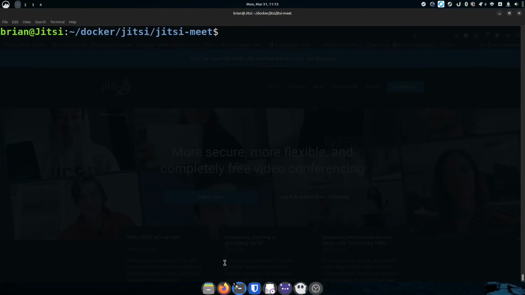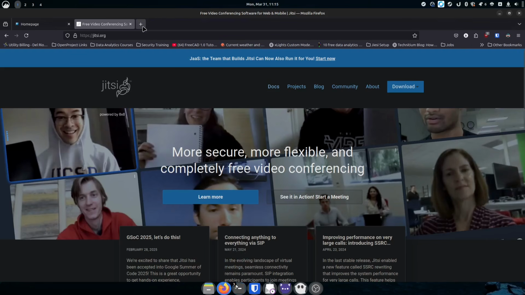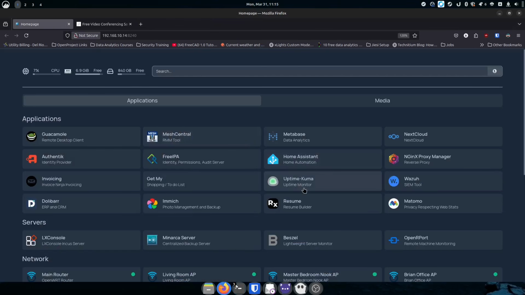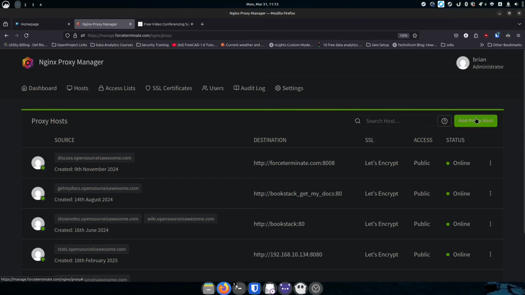Now we've got to go set up our reverse proxy. So let's go to our reverse proxy settings. And actually, I need to set up an A record. I don't think I have my reverse proxy set up for this, but let me double check. Okay, yeah, I do. So cool.